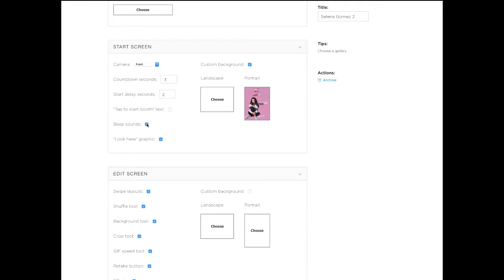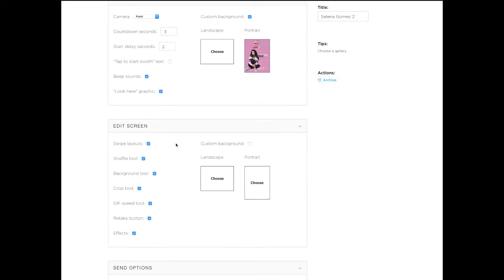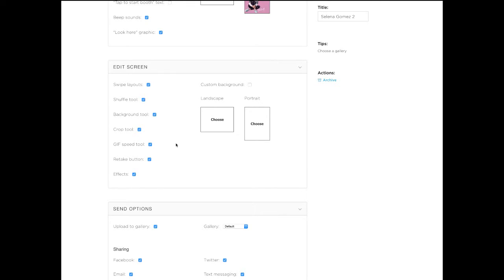Beep sounds, it depends on where you're at. If you want the iPad to make beeps, they're kind of annoying, but sometimes they can draw people in too. It just depends on where you're at. If you're doing a photo booth in a library, you might want to uncheck that. Look here graphic, I like to keep that turned on as a lot of people like to look at themselves and forget to look at the camera.